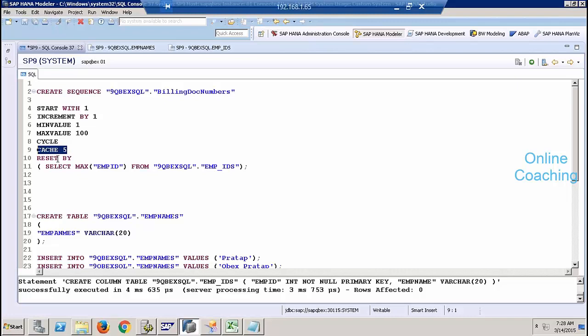And I want to reset it. Yes, reset by this query: select max of employee ID from this table. So whenever I restart my server, it has to pick the max employee ID from this and put that as the status.